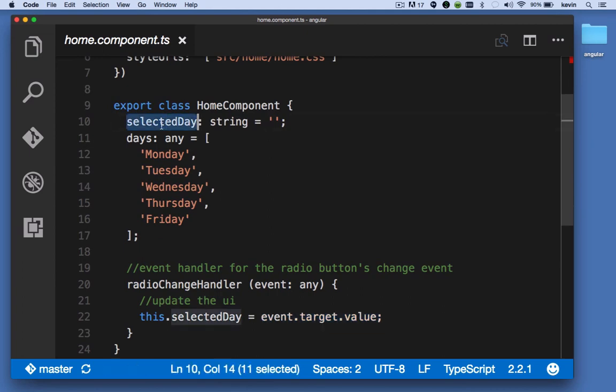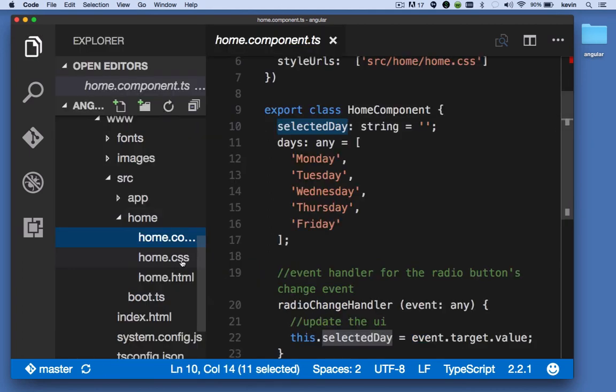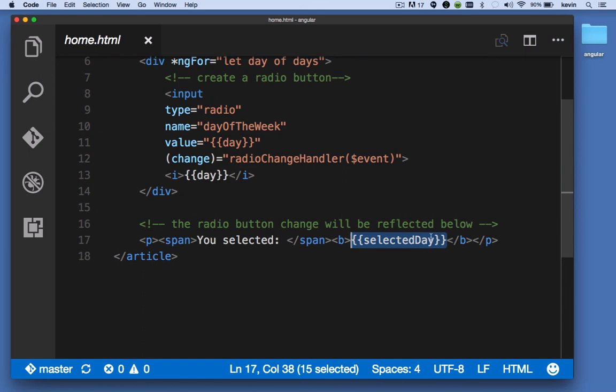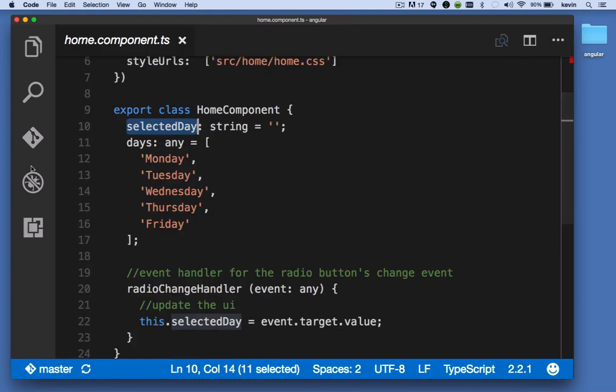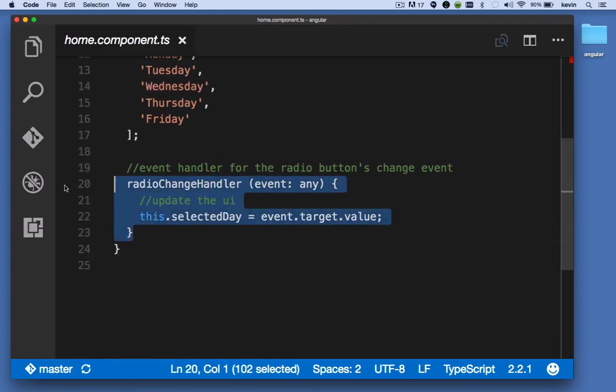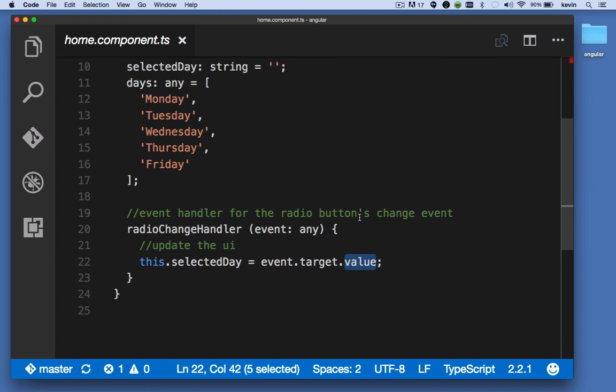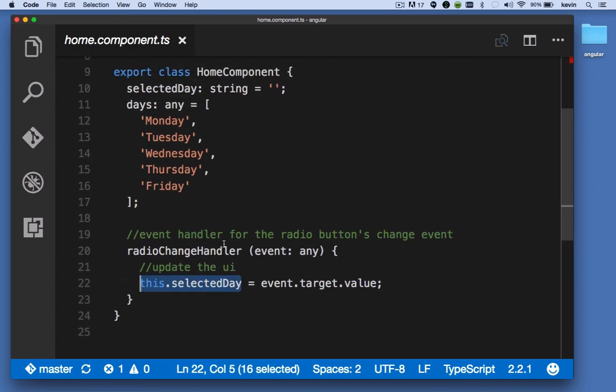Selected day is a property on our component, and that's what we were looking at just a few moments ago. Here we were saying that selected day is the property provided in the template that allows us to see in the web page the change that is made. So back in the component, when the event handler fires, it receives an event object, it looks at its target property, and then the value of that target property, for example, Monday, Tuesday, Wednesday, Thursday, Friday, and it assigns it to this.selectedDay. We have to say this.selectedDay because we're inside of a method here, but this.selectedDay is the selected day property.